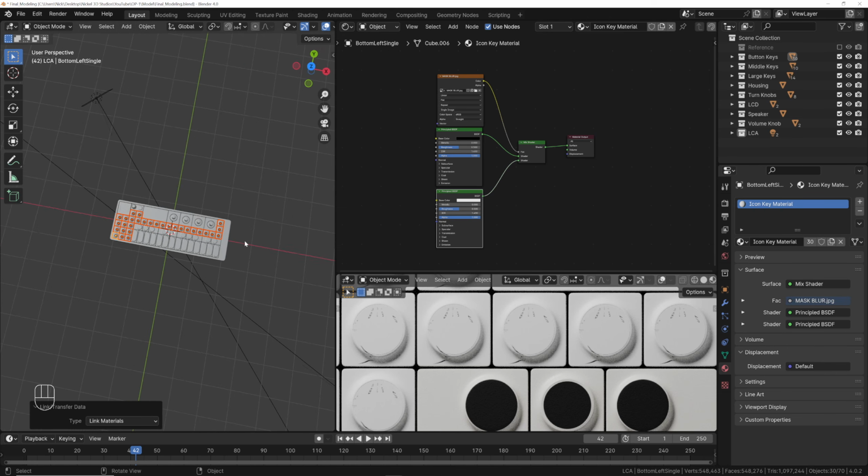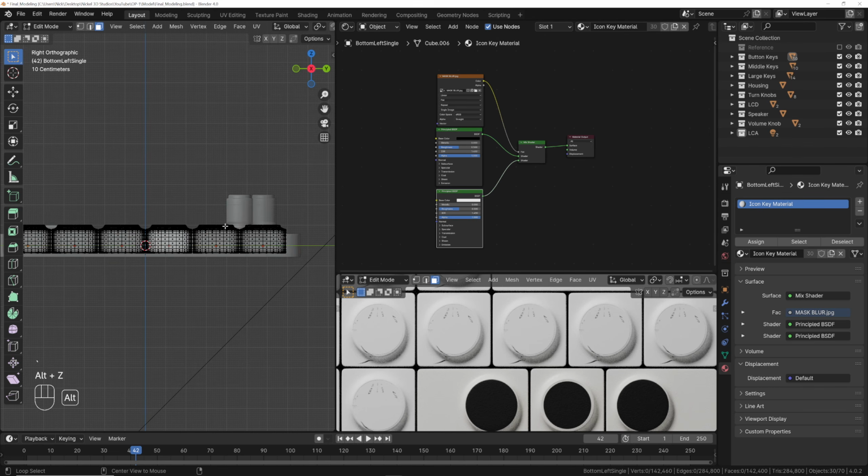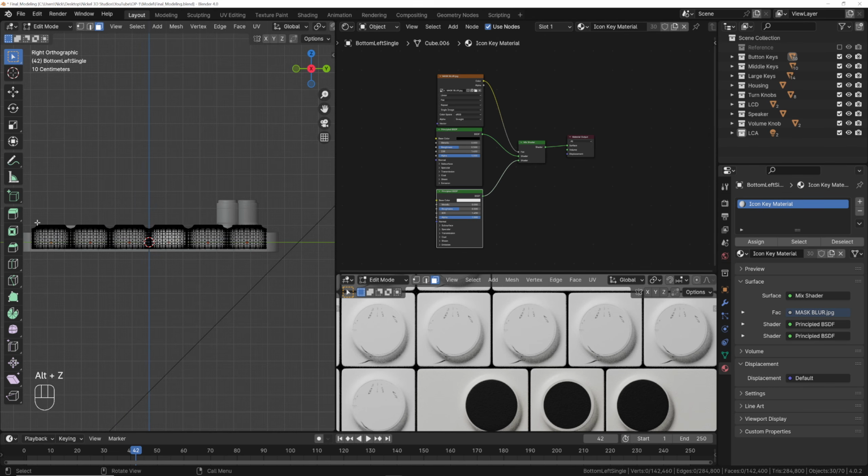So what we're going to do first is tab into edit mode, go to the right hand view, and then press Alt Z to go into X-ray. Basically, I just want to select the top. So I'm going to box select over the top right here and just get that top face. And then I'm going to press Control I and select everything else.